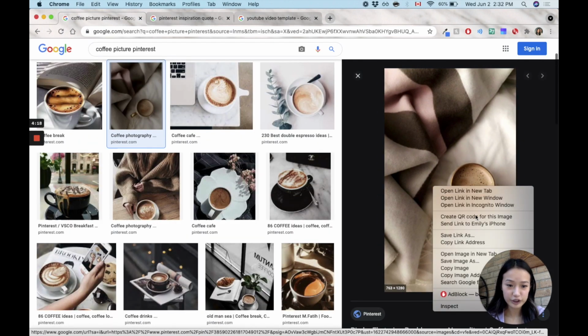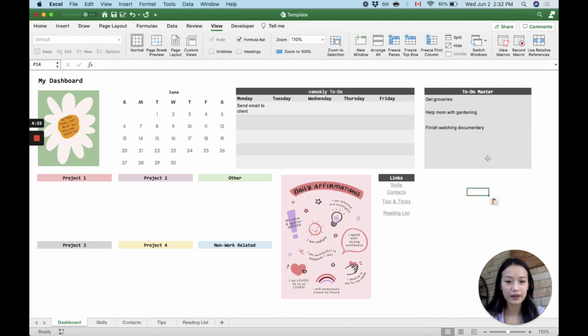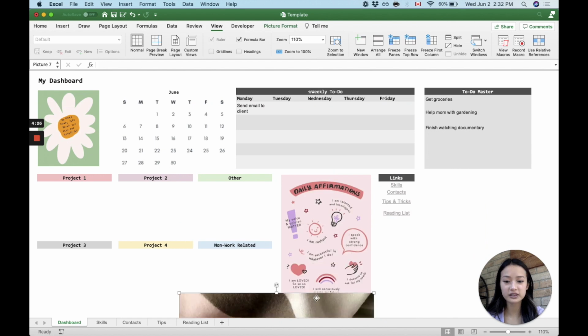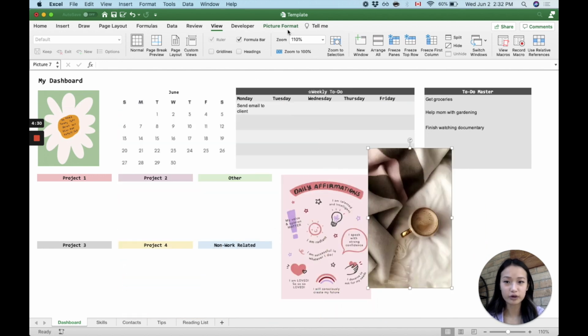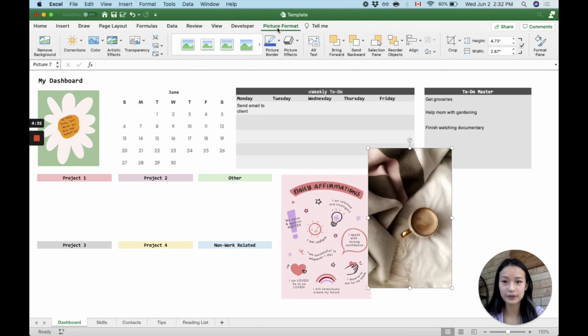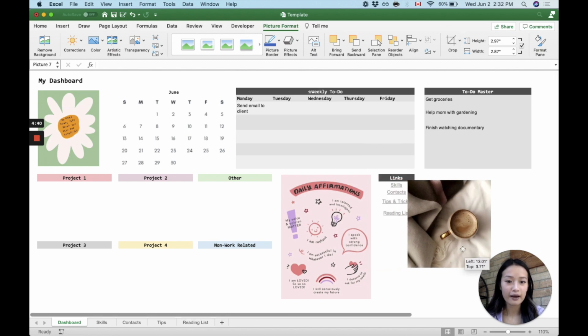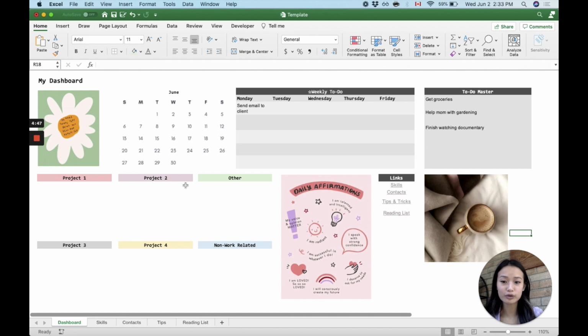I'd really just go ahead, copy image, and then go to Excel and paste it in, and it will sit on top of your sheet, so it won't budge anything that's already there. You can also crop it if you go to the picture format tab at the top and select crop. So I can crop into more of a square or something like that if I want. And so this is a super easy way to just put pictures and make it a bit more your own.